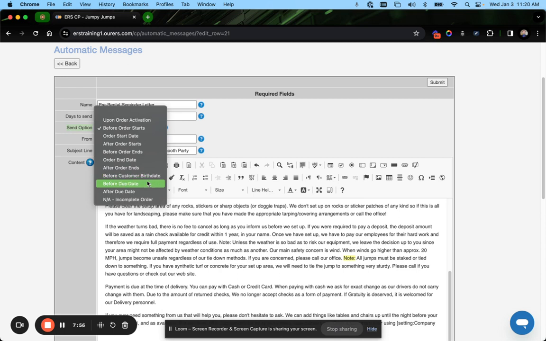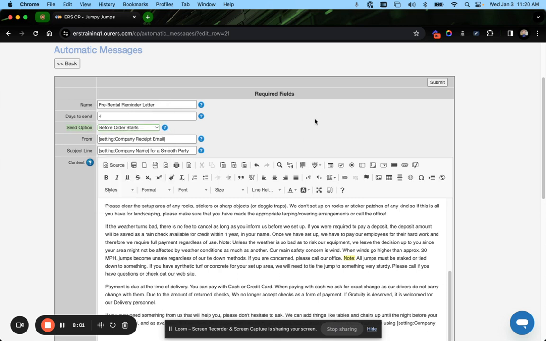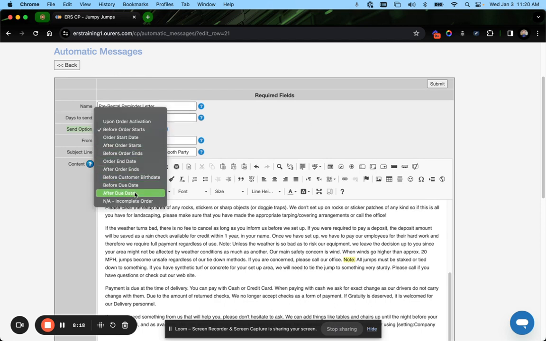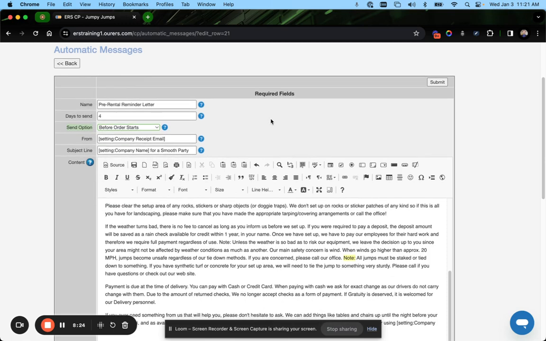And then there's options for before due date and after due date, including we do have payment terms that you can change. Most bounce house businesses operate on COD, which is just cash on demand. Anytime that the order is made, it's due immediately. But you can change your invoicing terms per client if needed, and the system will automatically calculate the due date, and then it could trigger a message for the due date based off of that.